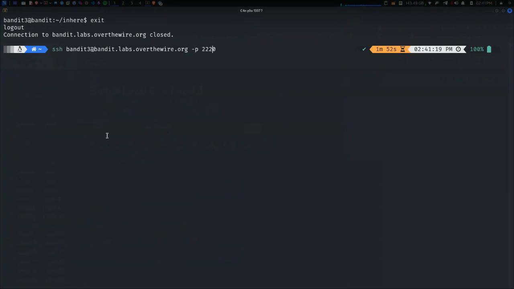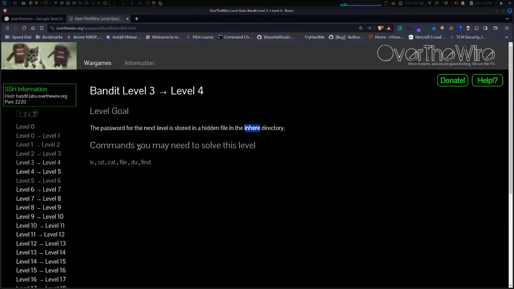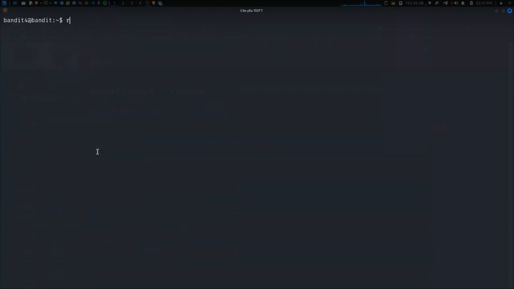So the next thing as usual is to change to bandit 4, and then just paste in the password that I got previously. And now I'm going from level 4 to level 5. The password for the next level is stored in the human-readable file in the inhere directory. Tip: if your terminal is messed up, try the reset command. So you can actually try the reset command if your terminal is messed up, just like that. It's going to reset your terminal for you.